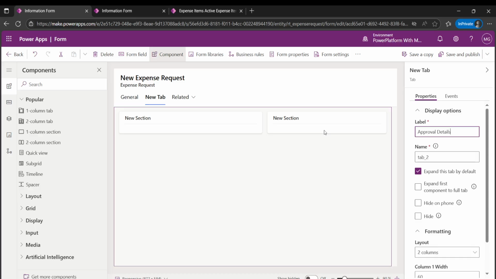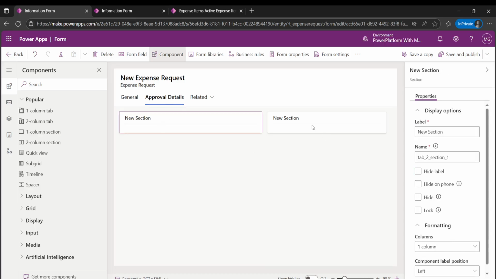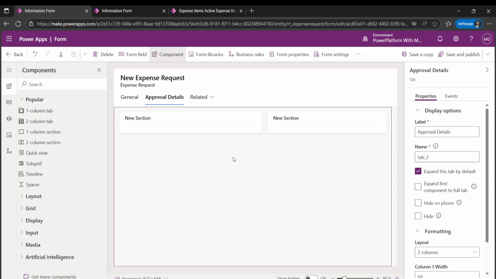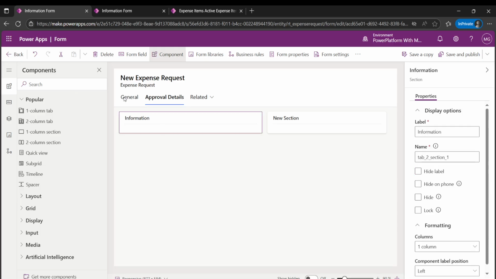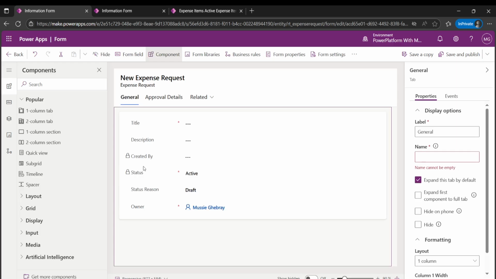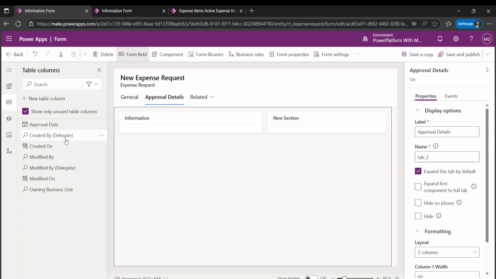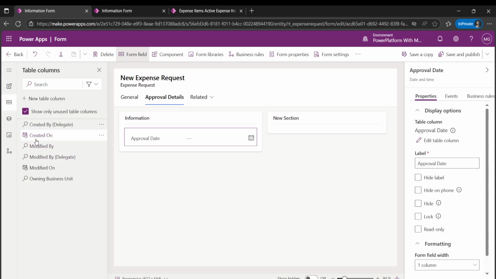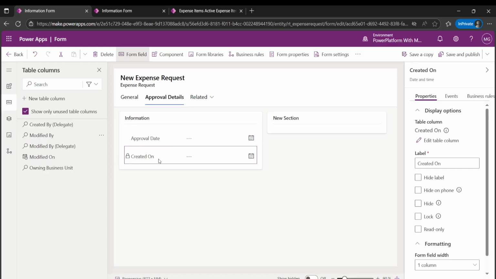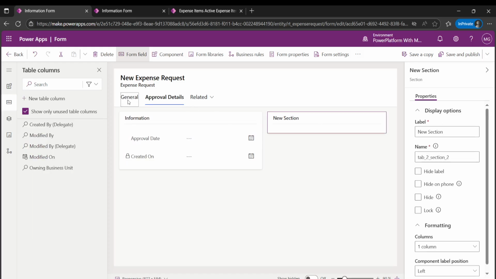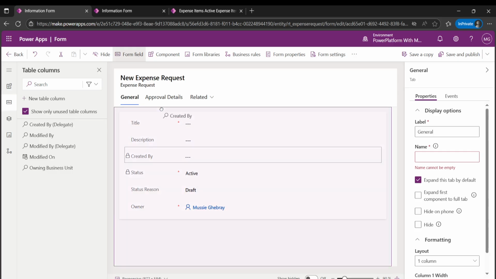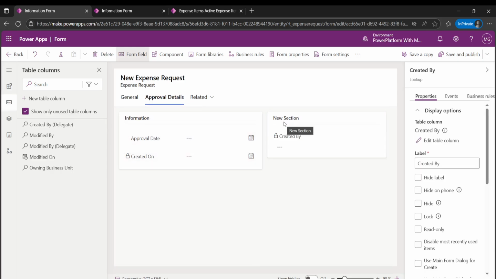Or details. And change the name. In this one here, I just want to call it, let's say, information. And in here, actually, if I go to approval details, I will put the approval date column in here. I'll put the created on as well. And also I want to change, what I'll do is I will take the created by, I'll just drag it to here, and then I'll bring it here.